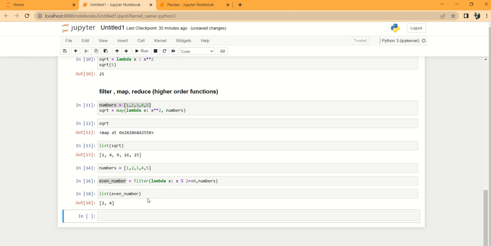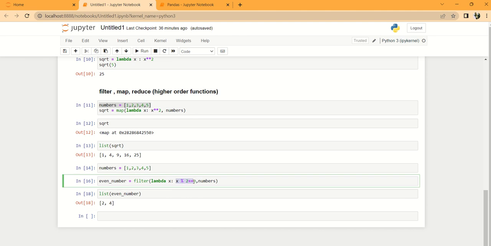See, 2 and 4. What we discussed as the definition: the filter method is a built-in function that allows you to filter a sequence of data based on a given condition. Our condition is x percent 2 equals 0. That means we are checking for even numbers within this list, filtering those even numbers and printing them.